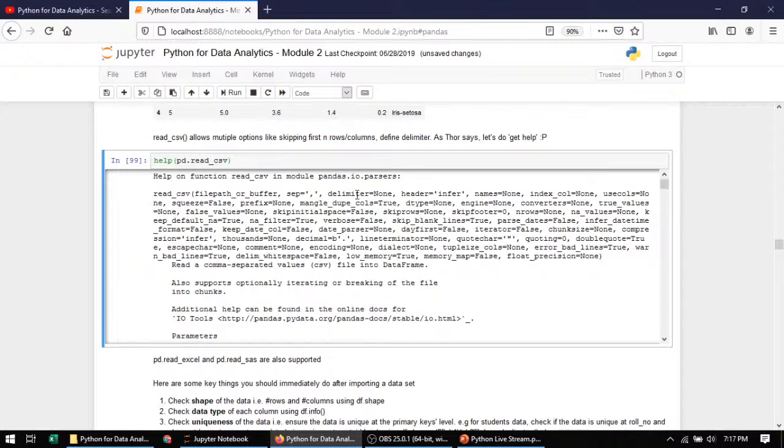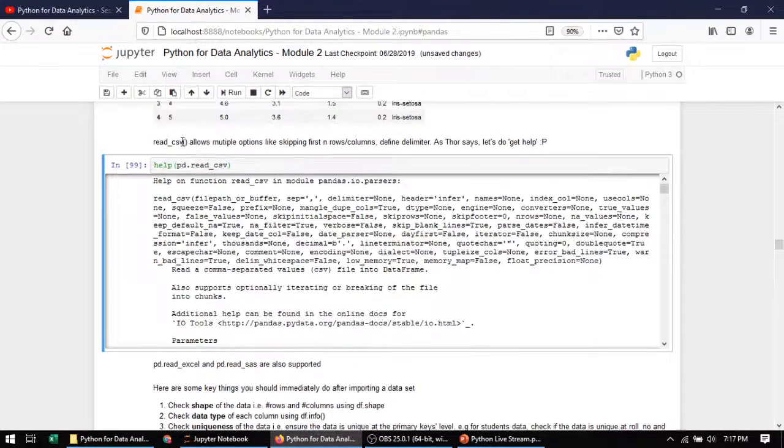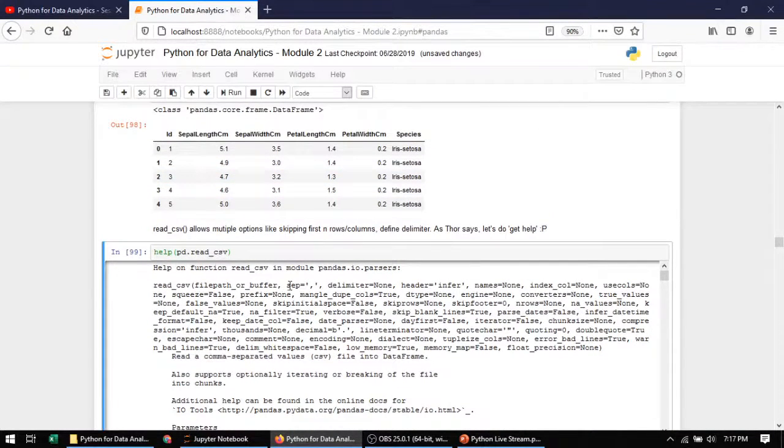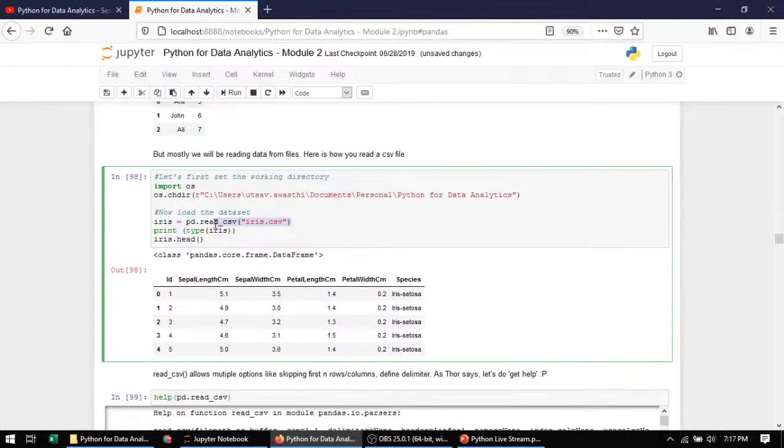Apart from using the default which I have used above, there might be some cases wherein you would want to use a delimiter or separator, or maybe header, data type, right? So these are the different things that you might have to use, but in most cases you'll just write pd.read_csv, and within that you just write the name of the file, right?